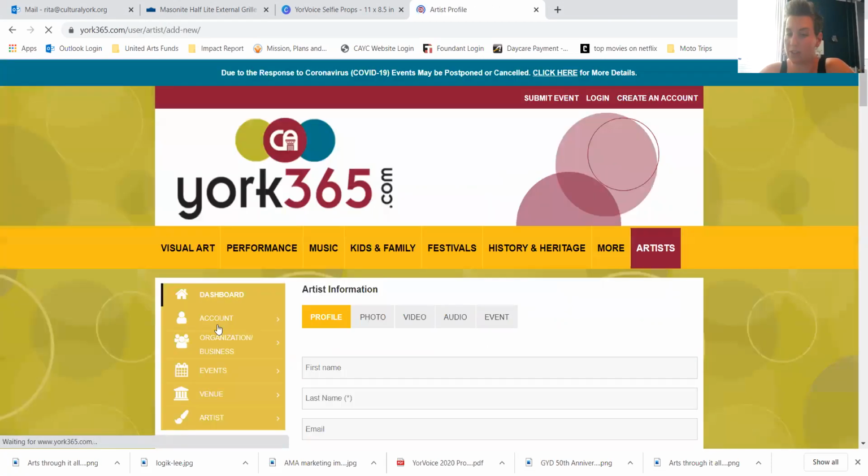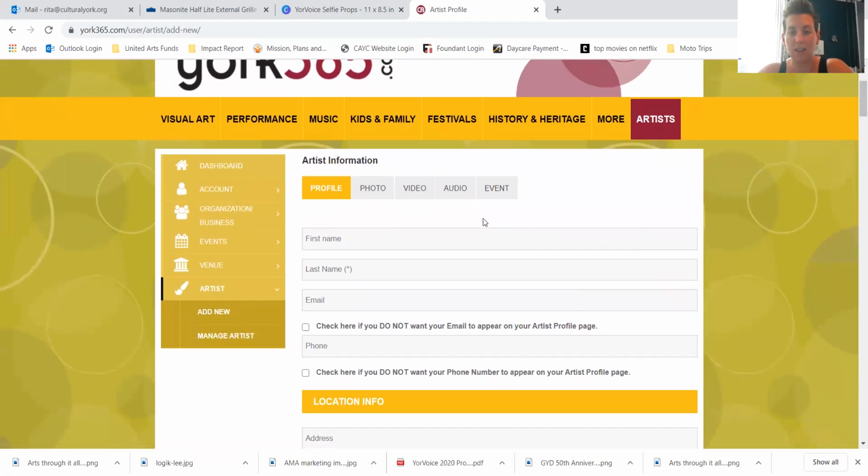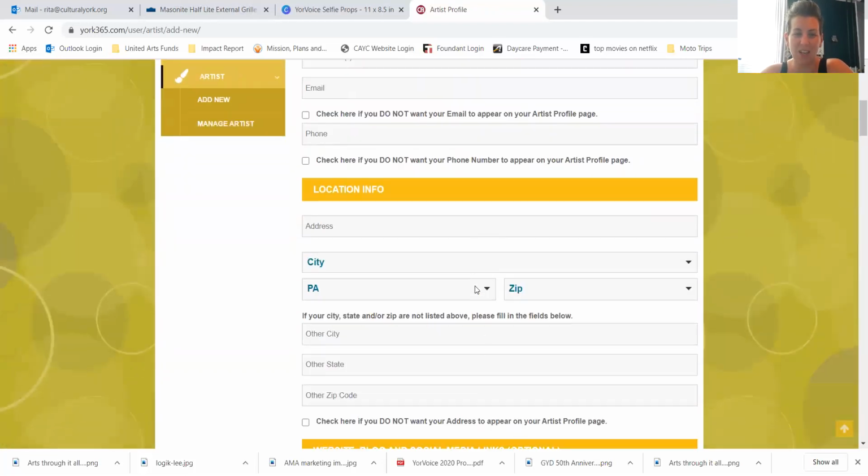So if I have never done this before, I'm going to go to add new, and across the top here you'll see all of the places that you can add in information. But if you're adding a new profile, you have to fill out the profile section first before it's going to let you see photo, video, or audio places that you can upload things. So if you've created a profile, just go ahead and log in, or under profile, start filling in your information.